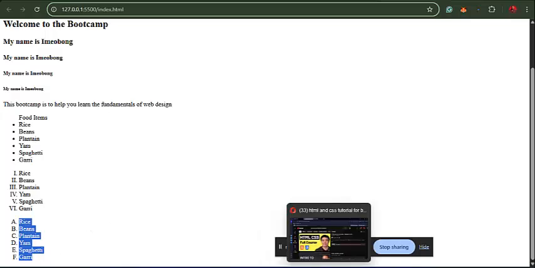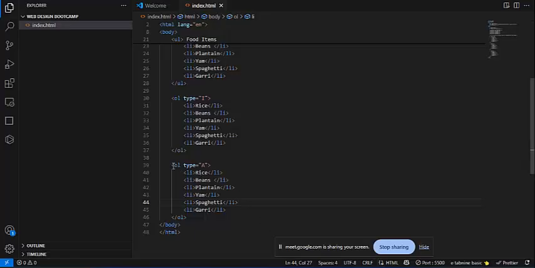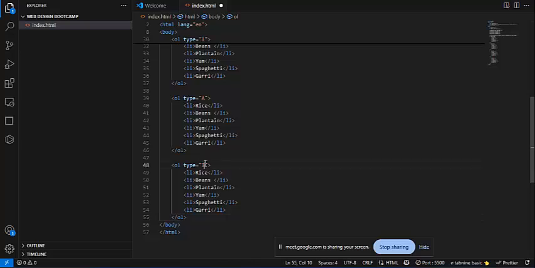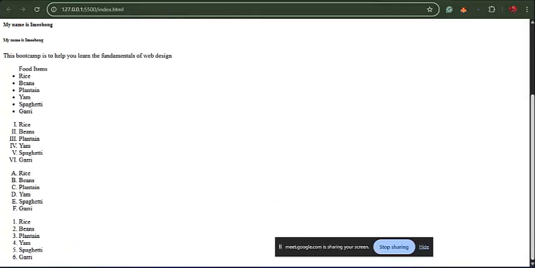What if I want to do a list from 1 to 6? I'll come here again and paste that line of code again. I'll change the type to 1 and save. If you scroll down, you see that our list is now in numeric order, from number 1 to 6. So that is how you can add lists using HTML to your index.html file.